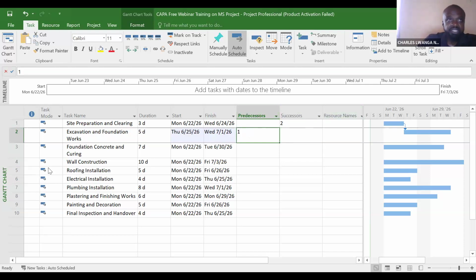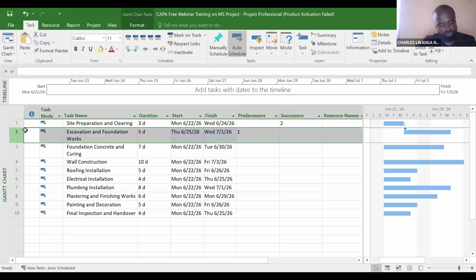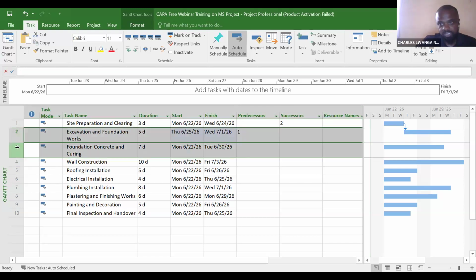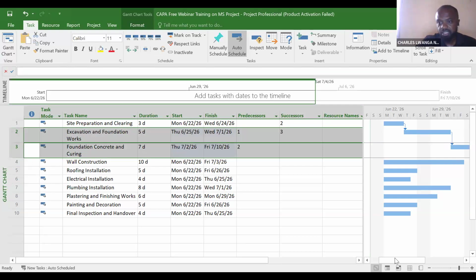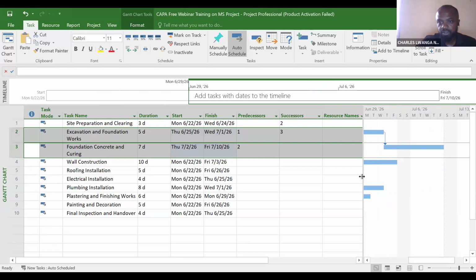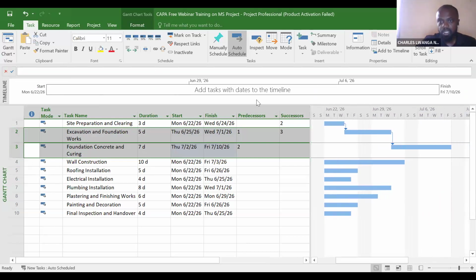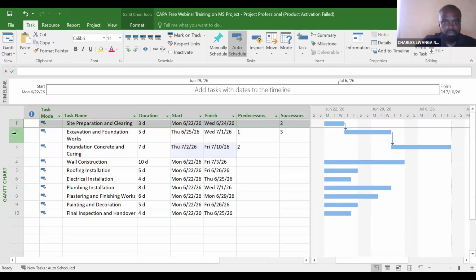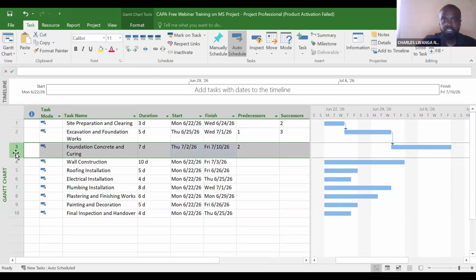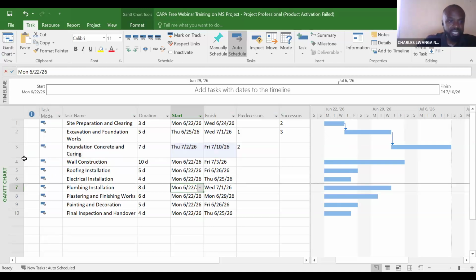Now let's create for the next. Let's go to ID2. We select ID2. We hold down the control key and then we select ID3 and then we link. Now have you seen? The procedure keeps going. It now moves from ID1, 2, and now 3. Now the durations keep increasing.